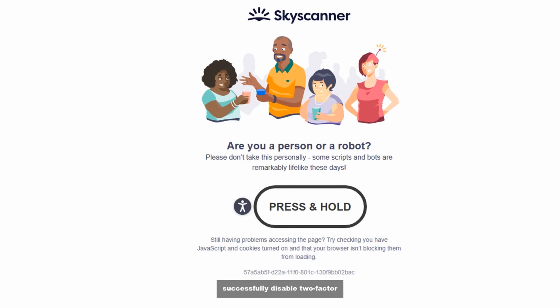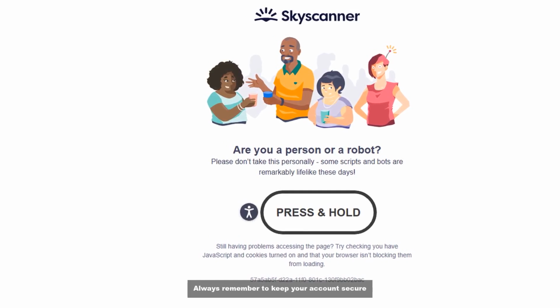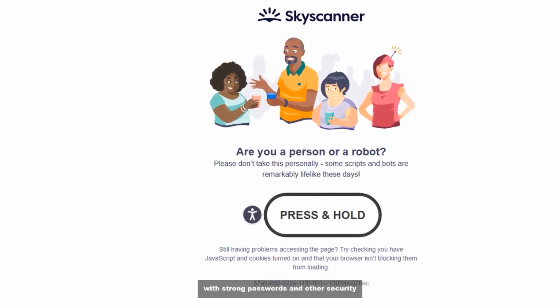By following these steps, you can successfully disable two-factor authentication on your Skyscanner account. Always remember to keep your account secure with strong passwords and other security measures.